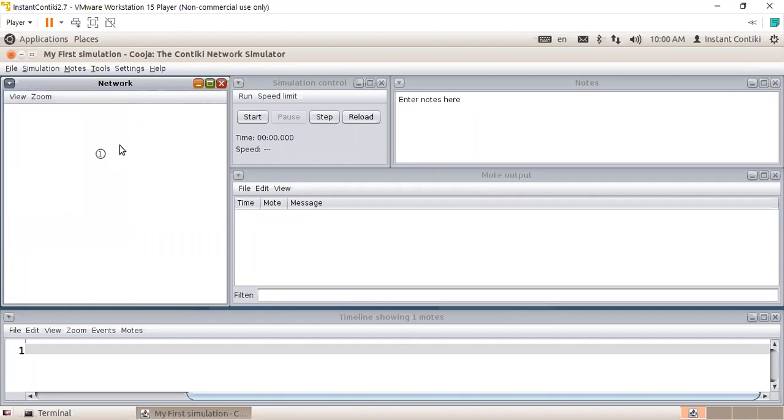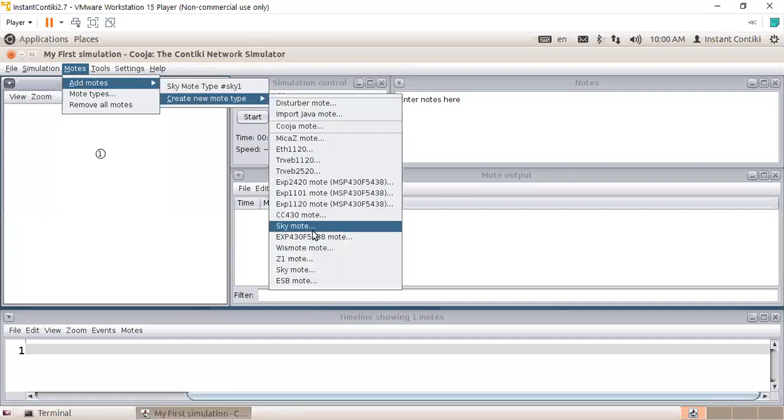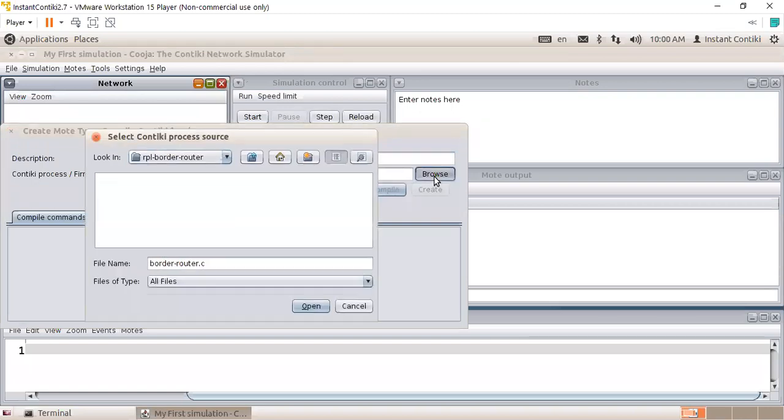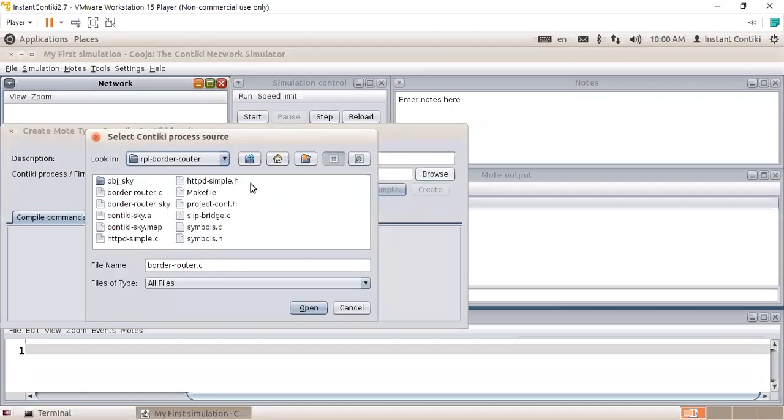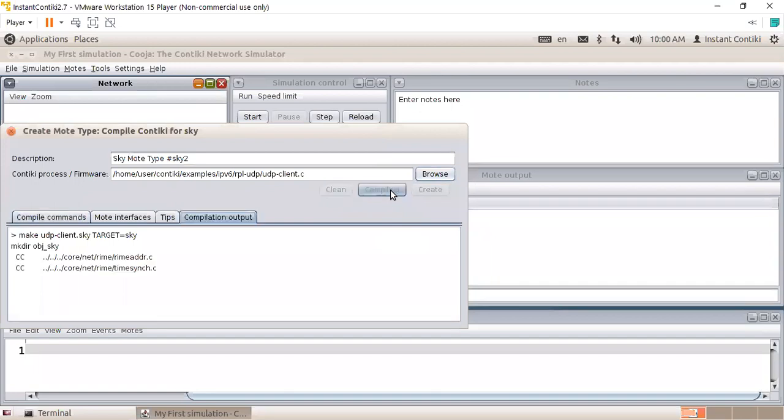Let's get some more modes. Add modes, create, sky modes, browse. So this time we will get IPv6, RPL, RPL UDP. Compile it.